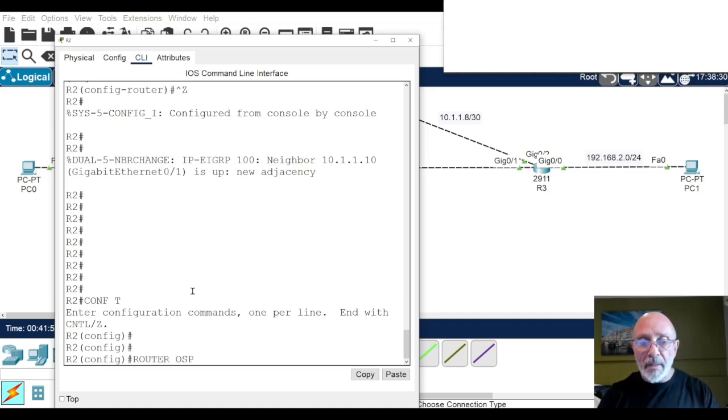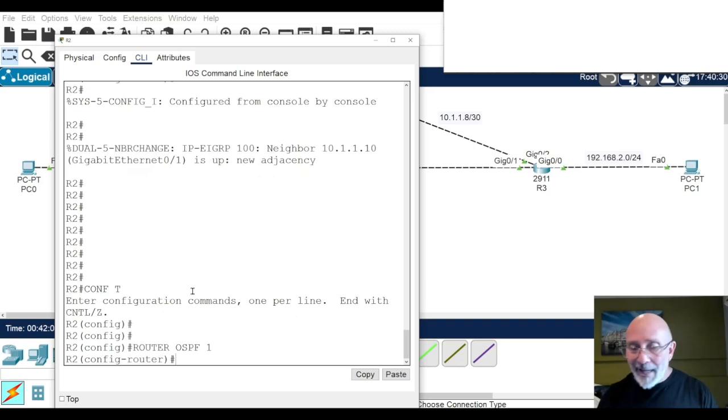Router OSPF 1. And again, the process ID number doesn't matter. You can put whatever you want; it's local to the router. Why do we always use 1? So we don't have to use another number, because if you need to retweak it, you need to go back into the same process ID number. So not to make any mistakes, we just use the same one.